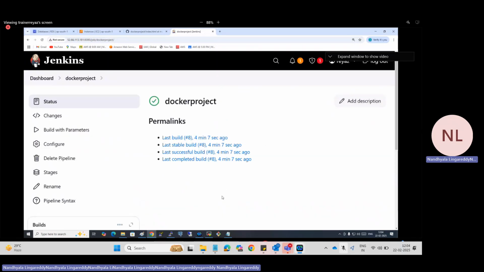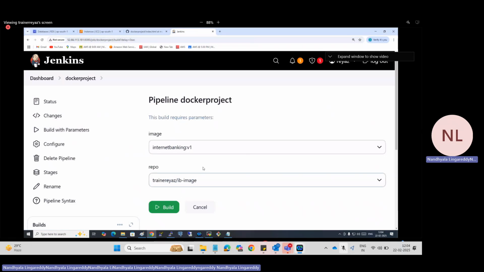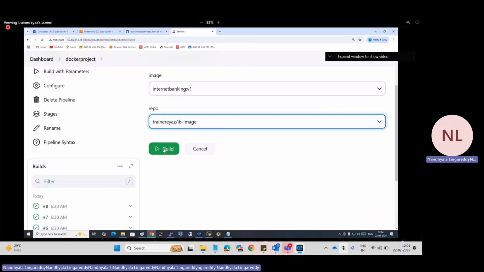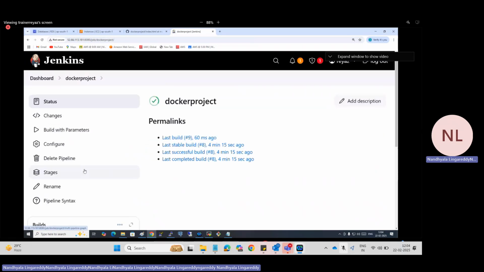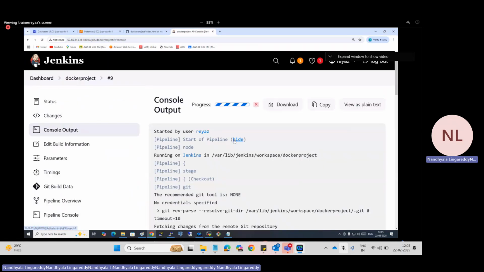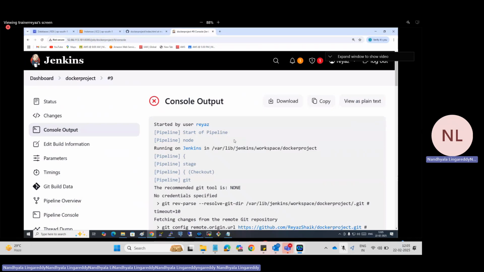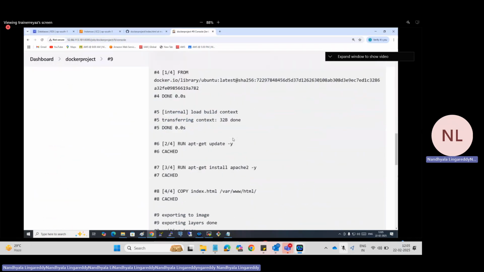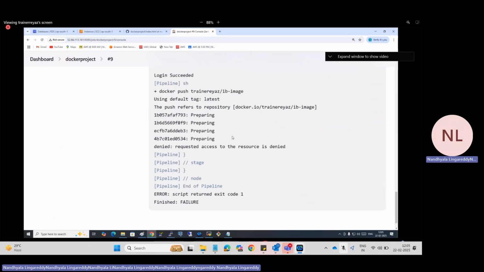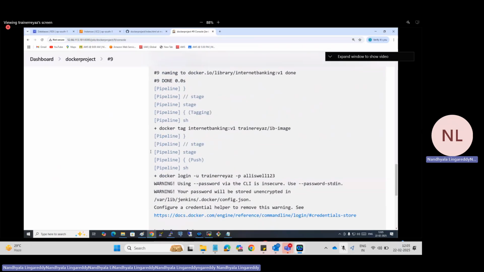Understand how I'm building the pipeline. So now let's go here. Which one? Internet banking. If I build, what will happen now? What will happen now? It will create image locally and then it will authenticate to the Docker hub and then it will push it to the image. So somewhere. Resource is denied. So that meaning password I have given wrong.